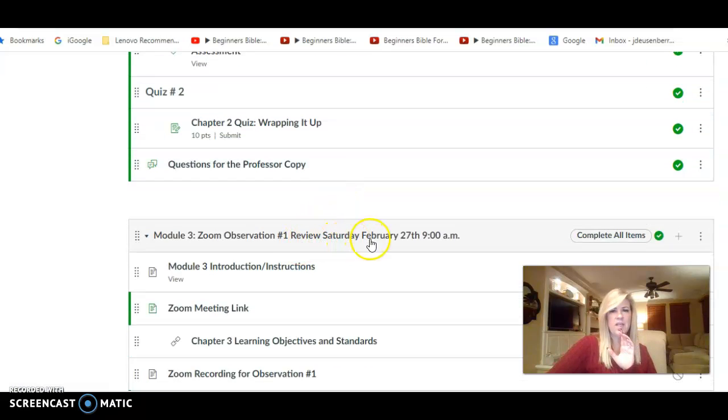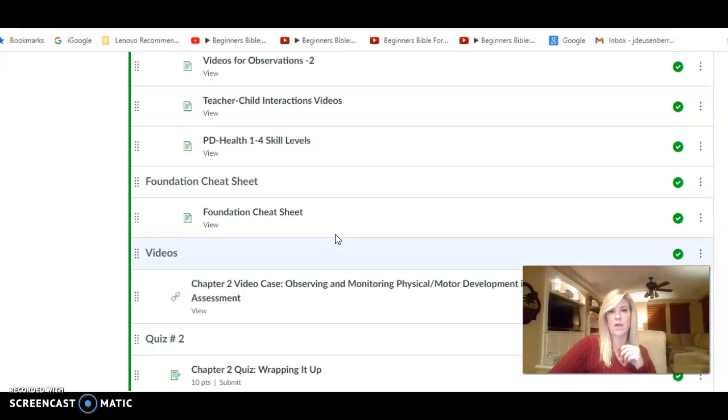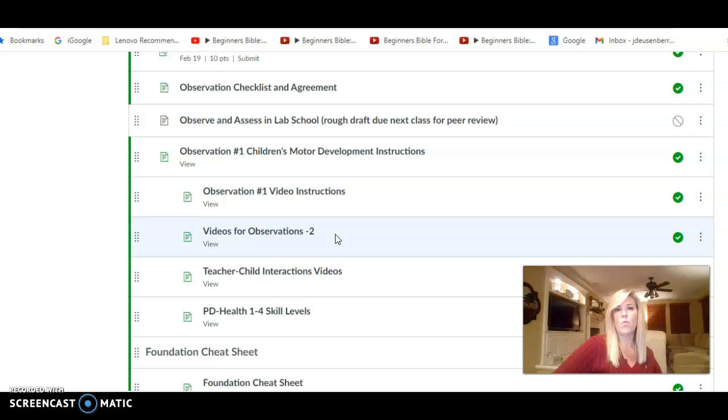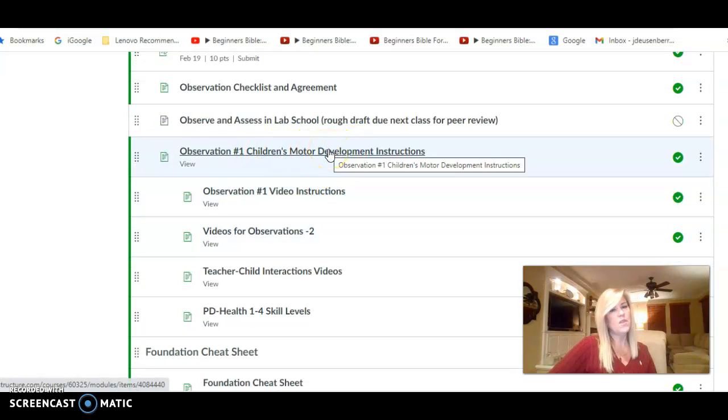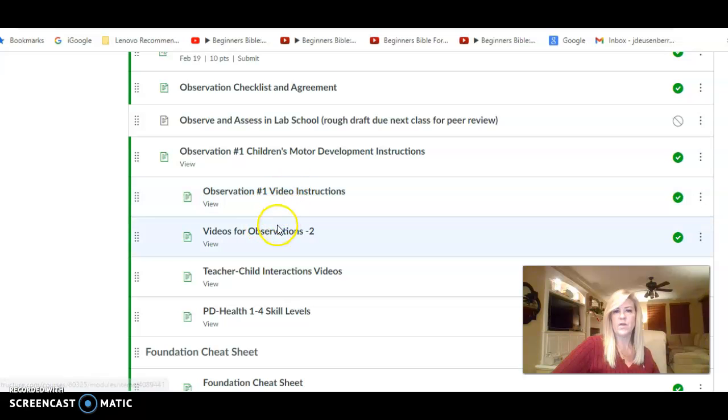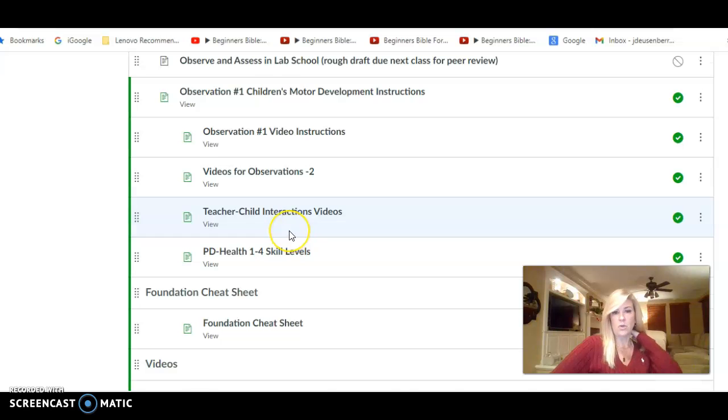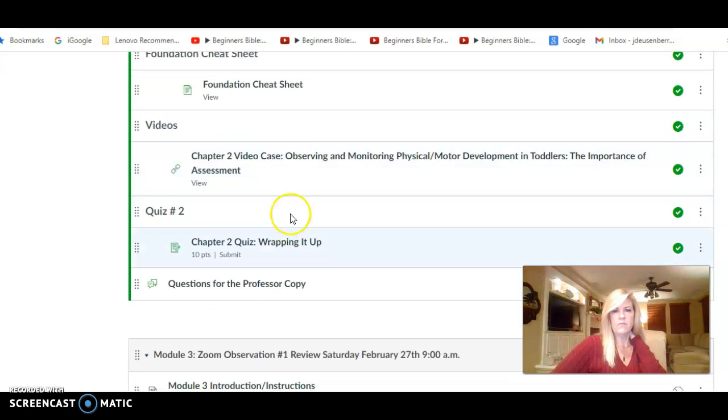Let's see, right here, Saturday, February 27th at 9 a.m. We'll go into it in a couple hours in depth of what I'm looking for and how to complete this observation. But I'd like you to come with any questions. So it's really important that you go over the instructions and start looking at some videos. Again, here's all these videos that I have for you that you can utilize. Here's some more videos for you just to watch regarding chapter 2. And here is your chapter 2 quiz, again due by Friday.